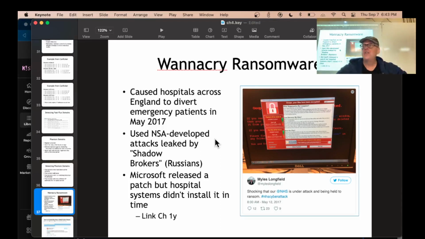And then they lost the secrets. A contractor put it on a machine with Kaspersky antivirus on it, which sent it back to Russia, which got to the Russian military. So the Russian military used NSA technology to make a worm that was taking over machines all over the world, and it caused hospitals to go down in England. But Microsoft released a patch, but hospitals didn't install it in time.